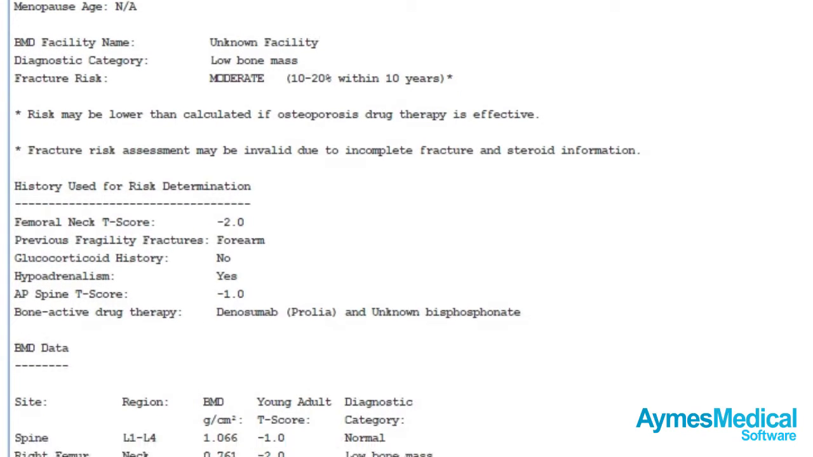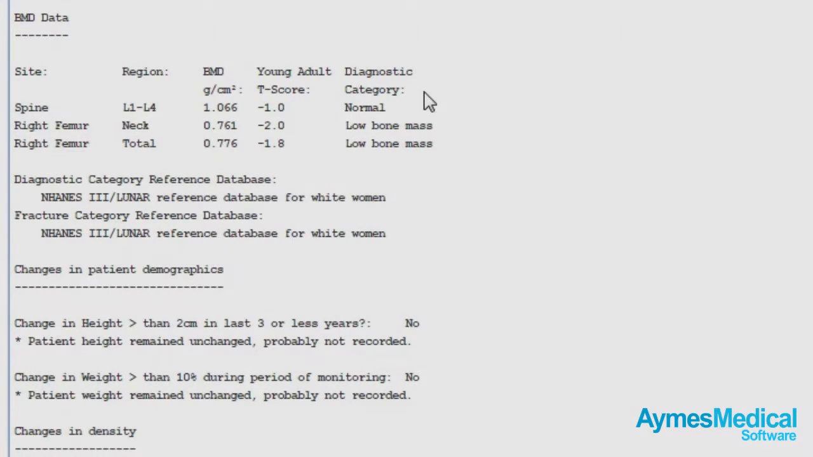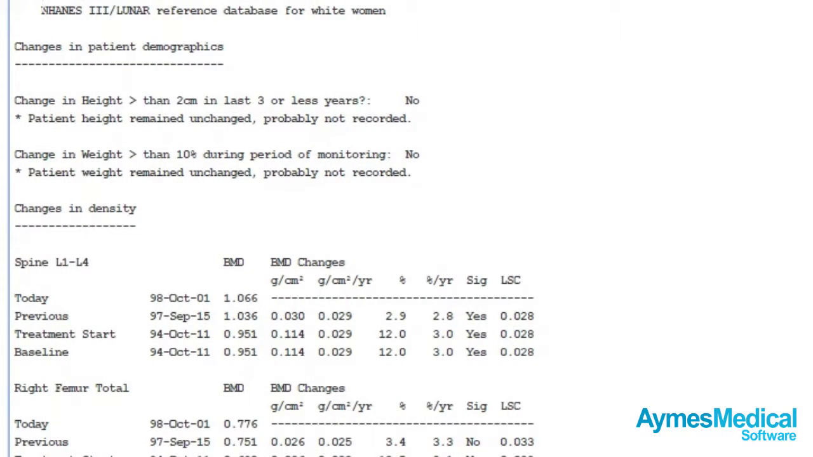The BMD data will list all the exams sent to Dexadesk, as well as the regions used to generate the lowest T-score, which ultimately leads to the diagnostic category. The reference used for diagnostic category, as well as fracture risk, are listed here as well. In cases of a follow-up patient, changes in patient demographics are also listed, as well as changes in density.